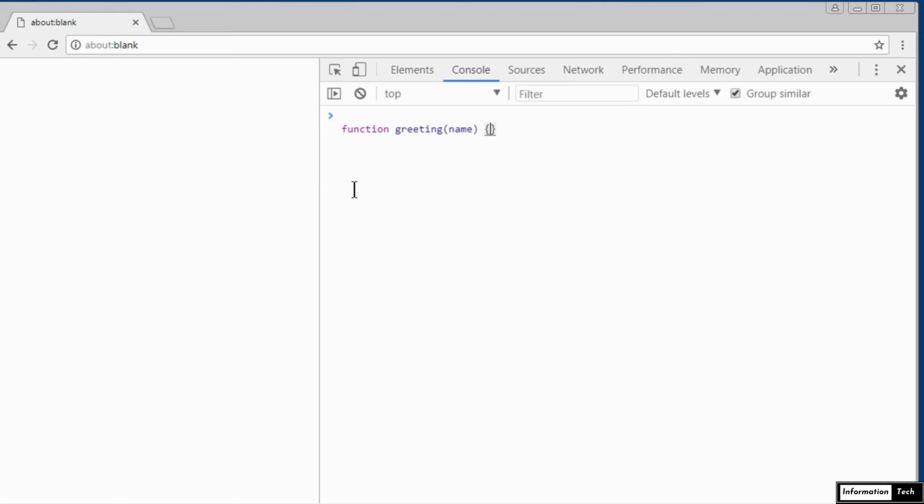Each time you want to create space in the console, you need to hold down shift and enter at the same time. If you hold down just enter, it will execute. So make sure you hold down shift and enter to create multiple lines. In between the curly braces, I'm going to add an alert statement, which will give me a pop-up message.